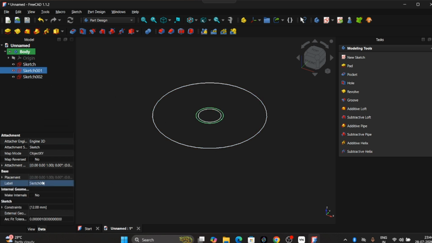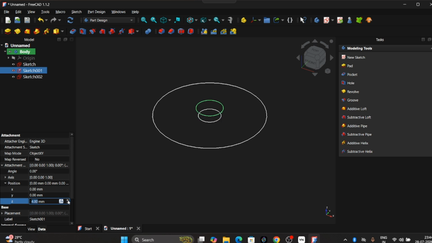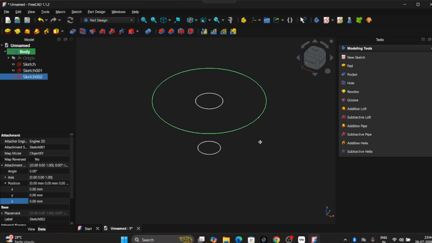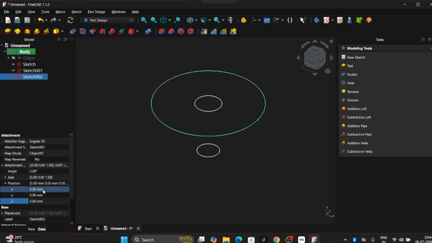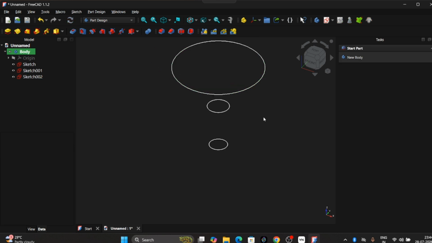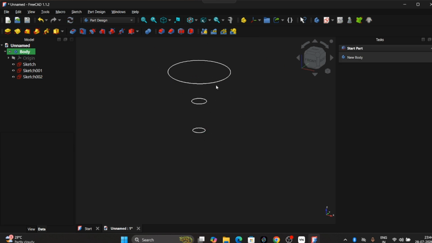Click Sketch 1 and position it 25 mm from the base. Type 25 here. Okay, then Sketch 2, this wide open circle. Click Sketch 2 and again 25. It's 25 mm above the middle diameter. Okay, now we have three circles at various distances along the y-axis.